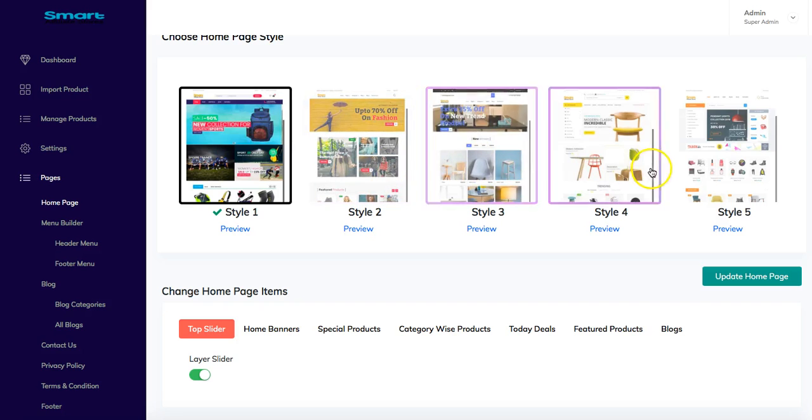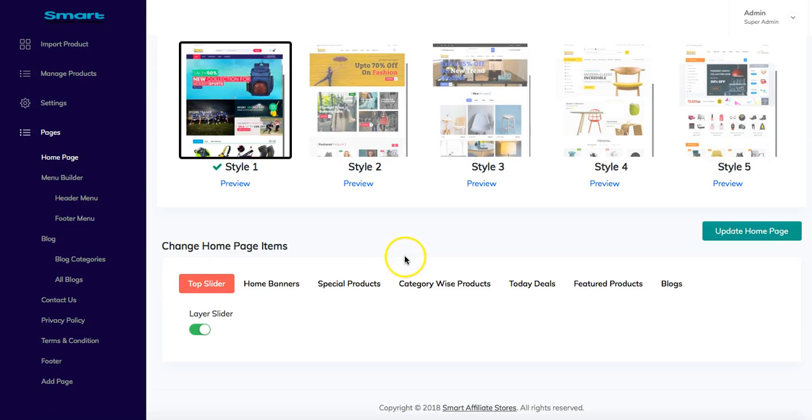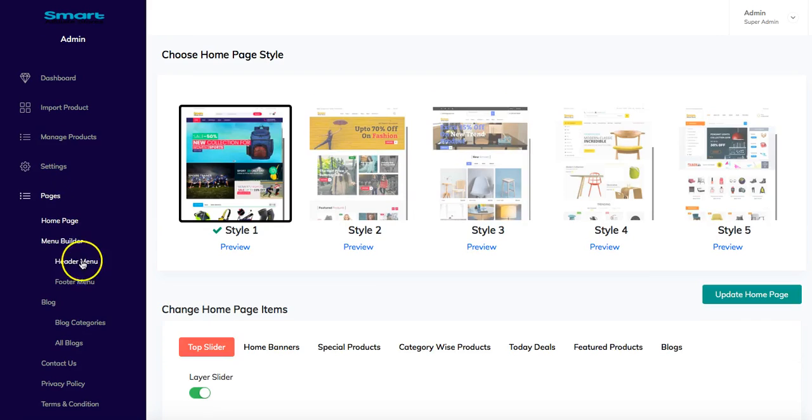style 2, style 3, style 4, and style 5 are different. The layout is different. So I would suggest, if you're doing something related to a store, just be sure about the style that you want to go after. I mean, import some 4-5 products, and then check it out if it's working out fine for you. The menu builder is where you'll be creating menu for the header.